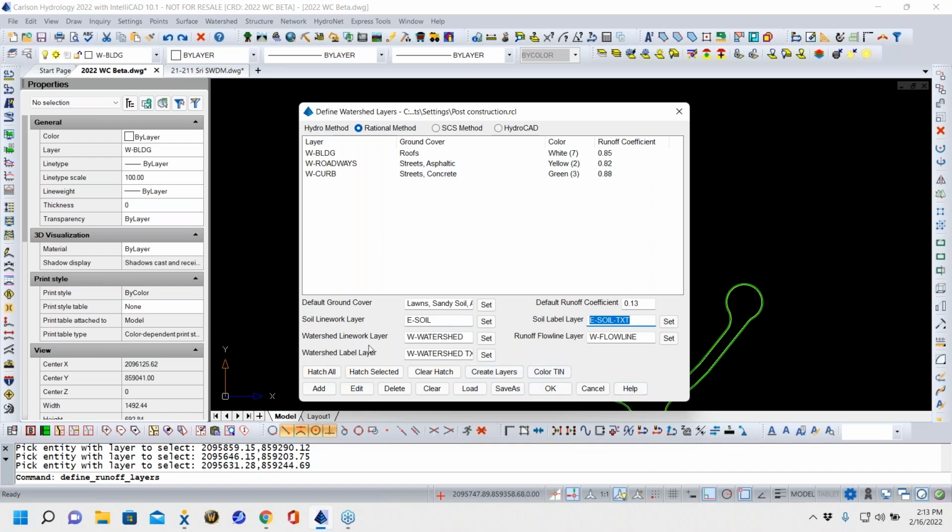And what I'm also going to show you is my watershed line work layers. There's just a W watershed layer. The runoff flow polyline is W flow line. And then of course I've got my W watershed space text. Okay, that's what's going on down here.